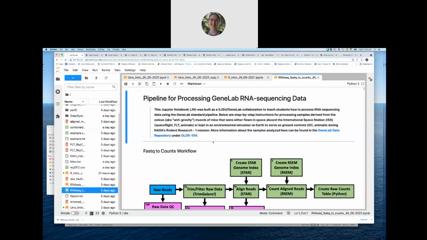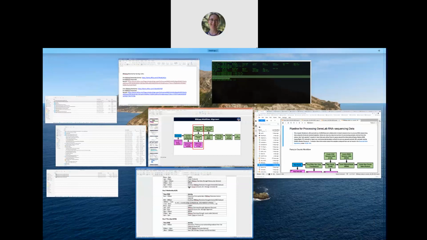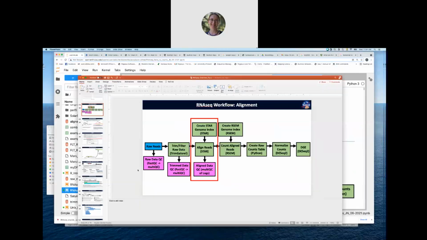So as Christina gets her VPN back up and running, for the data we're going to be analyzing, can you explain why, how Trimglor was picked over, say, Trim-O-Matic, please? Good question. Honestly, there's no real rhyme or reason to it.